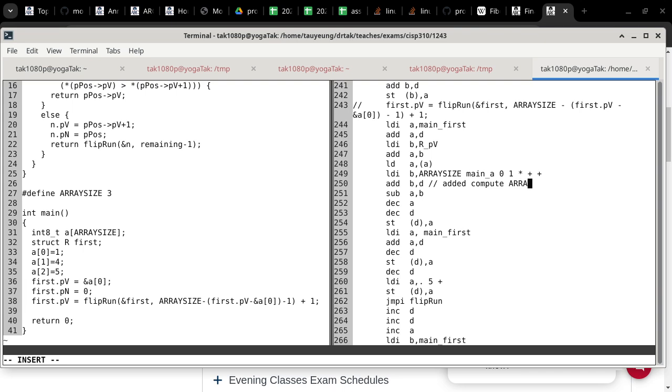Okay. So I'll make it very clear. This is array size plus the address of A bracket 0. Okay, is that okay?